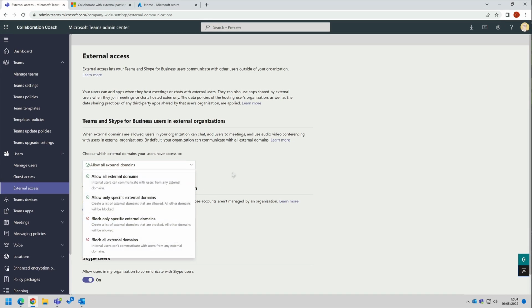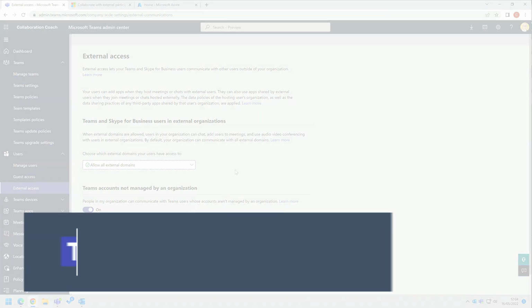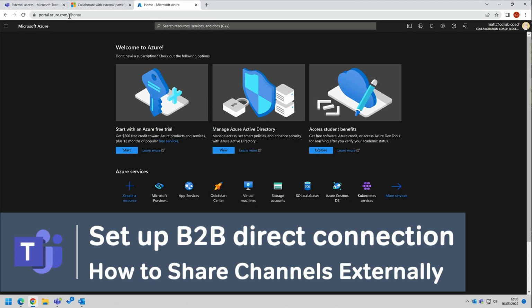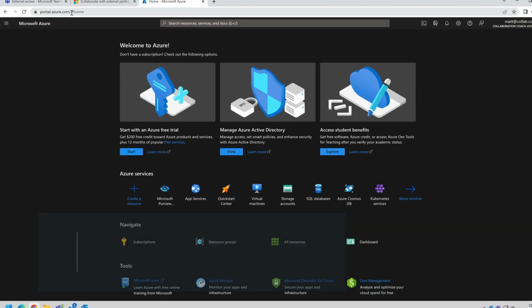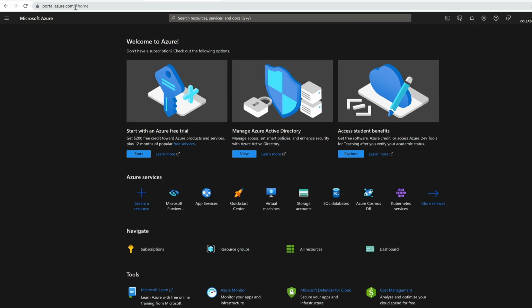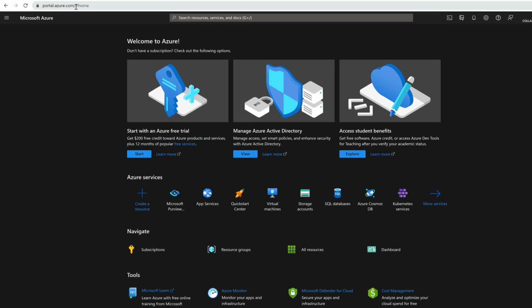The second part is done in Azure, and this is where you set up the business-to-business direct connection. This needs to happen at both ends. So you configure it for your tenant, and then the person you're sharing with also needs to configure it at their end. So they need to do exactly the same thing for their tenant. So let me show you what you have to do.